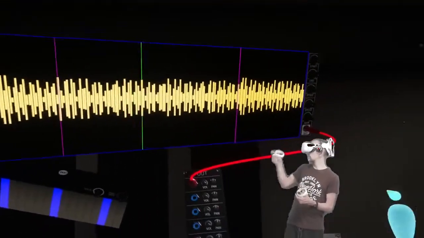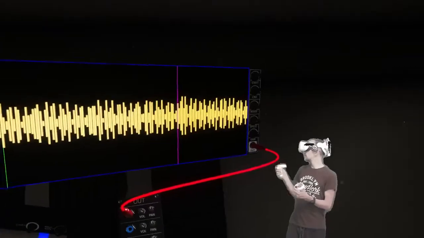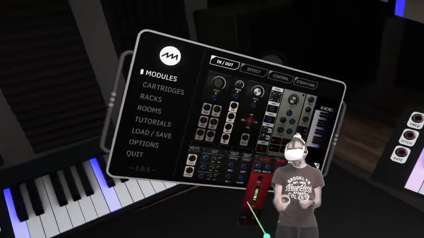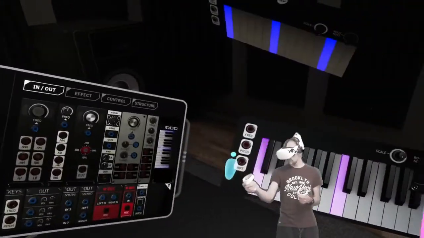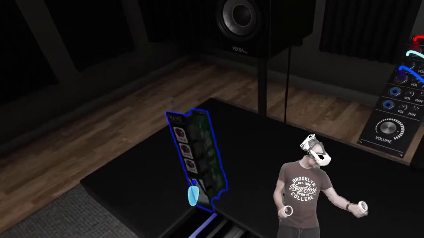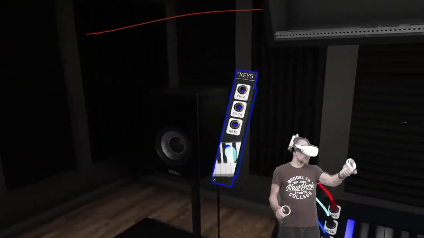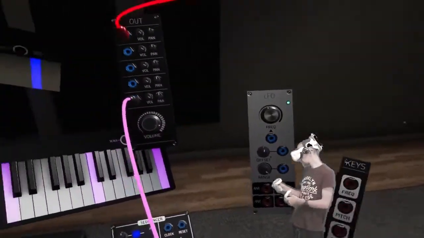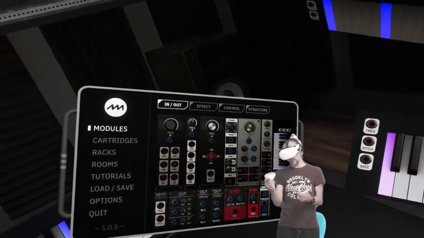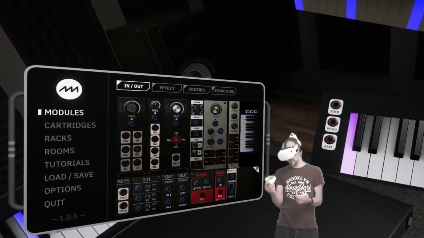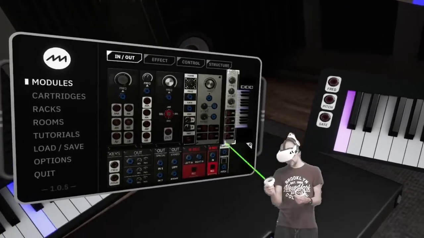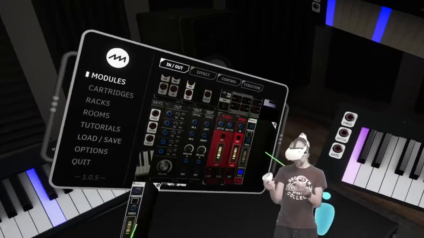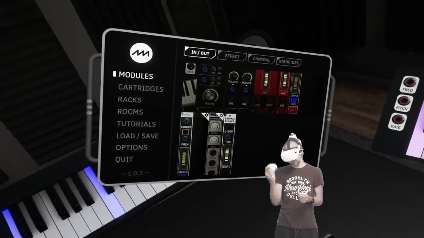How do you think I'm doing? Am I doing okay for someone who doesn't know what they're doing? I got a sound. I don't know how to get the keyboards to make a noise, though. Oh, wait a minute. Is that from the keys? Right, how do I get in and out? It would be more intuitive to use the joystick to move up and down on this if you could.